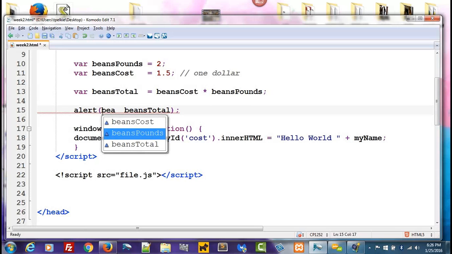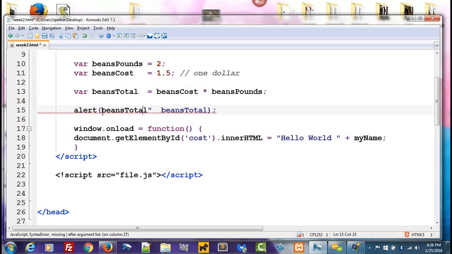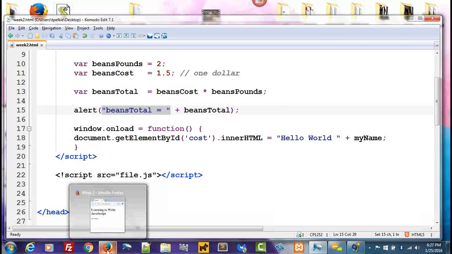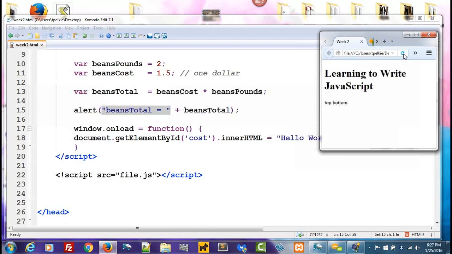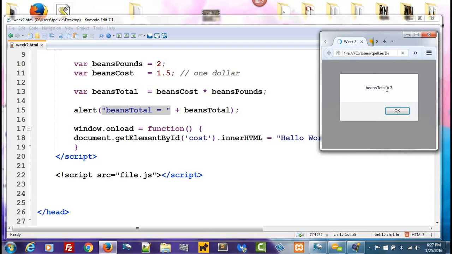Beans total. I will actually enclose my variables as a literal, and this is a little bit more meaningful to me than just seeing a 3. There we go. So I'm concatenating. There's my string. That's the name of my variable, beans total, equals, concatenated with the value. So this is what I like to do when I test. And now I will reload. And now you get a more understandable way of testing your expression here.